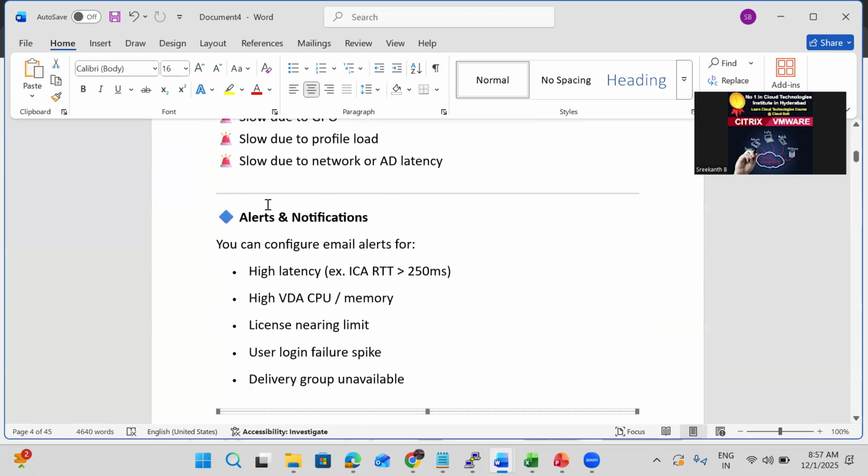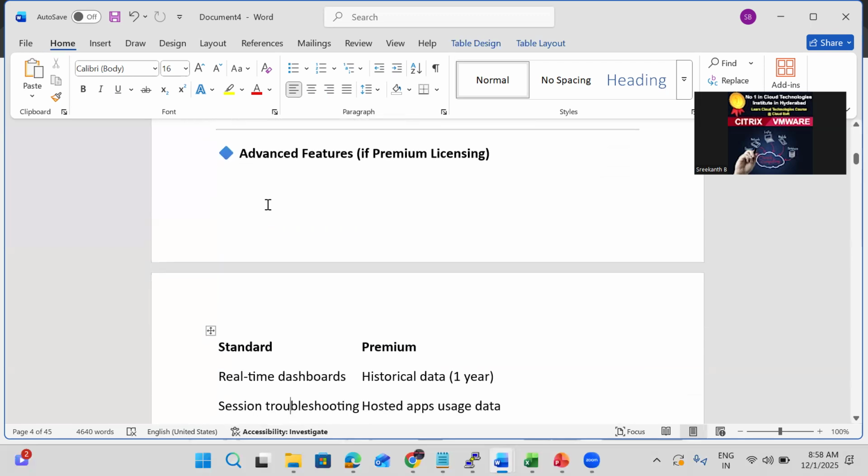And we can even configure SMTP notifications. That means if any alert happens, we can see it from the portal, or from the alerts we can also see those notifications. We can get that, and we can send those notifications.